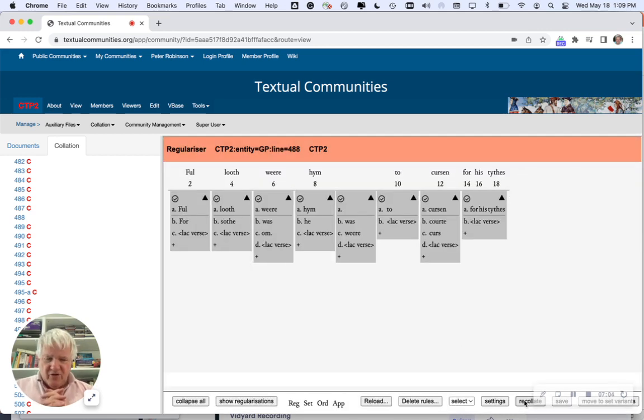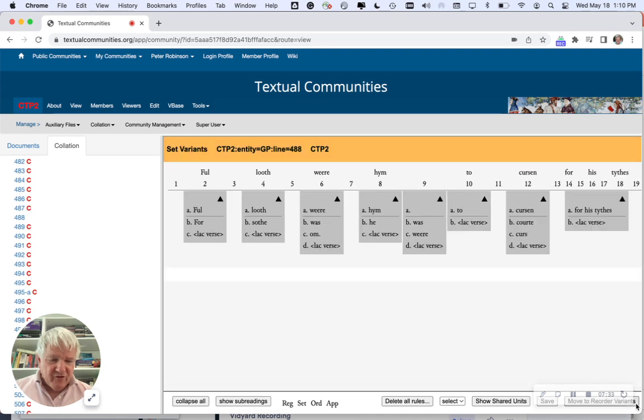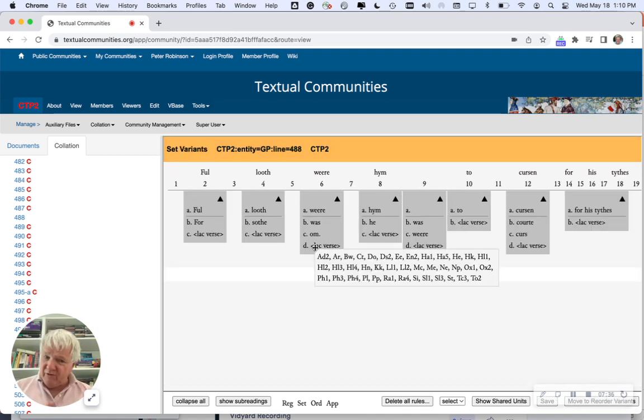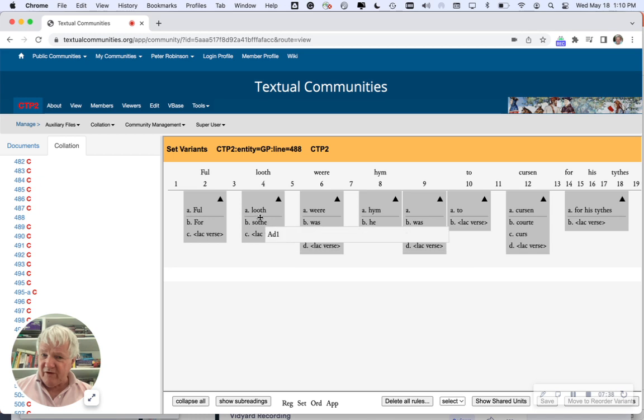Now, okay, this is what we've got after doing the regularization. But it doesn't look very good, does it? Every word is treated separately, and were over here should collate against were over there, but isn't. And was over here should collate against was over here, but it's not. So we have to do some more work on this to get this to come out the right way we want. And for that, we go to this next tool over here, which says move to set variance. And so we've done the regularization. We're now going to do the variance setting.